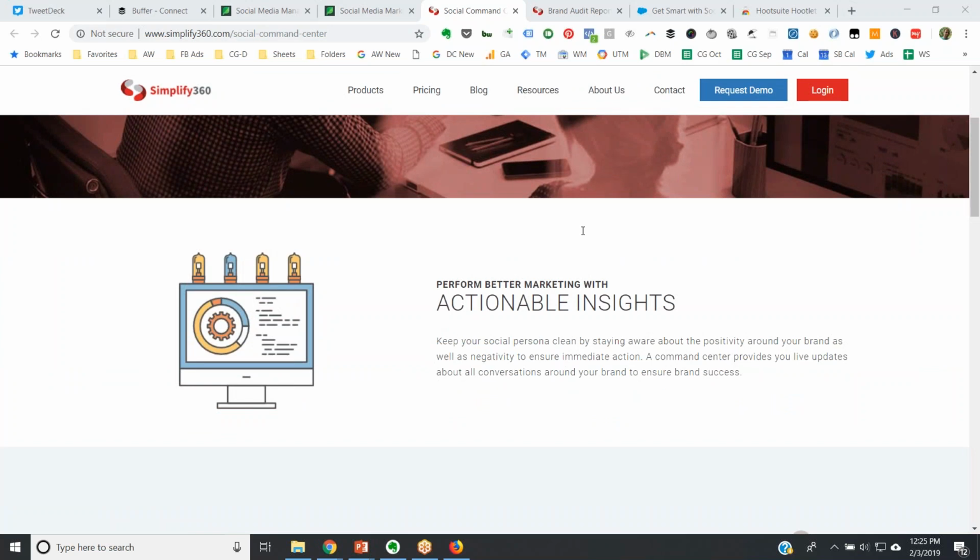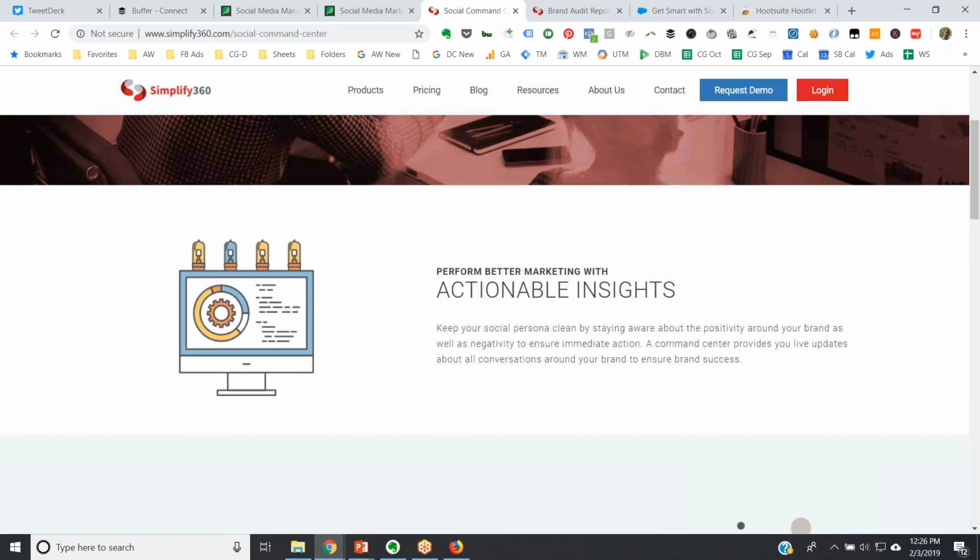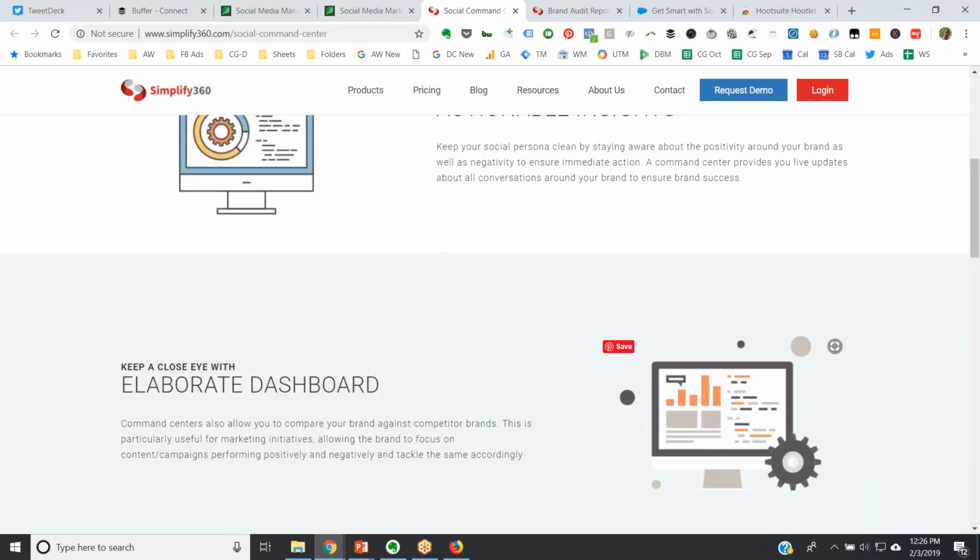So these are examples of tools that you call sometimes social media intelligence tools, because they not only give you analytics, but they also give you insights, actionable insights based on the analytics. So they will not only tell you data, they will also tell you what you can do with that data to make your business perform better, right? Or make your marketing perform better, right? So that's it, like it says here, perform better marketing with actionable insights, right? So it gives you a lot of data and insights, which is why they're sometimes called social media intelligence tools.